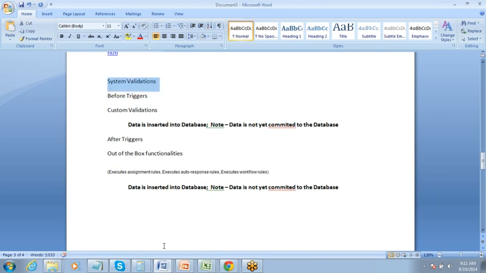The record first checks system validations, then it checks before triggers, then it checks custom validations, then it is inserted, not committed. Data is committed. Got this thing here? So this is for our general understanding.